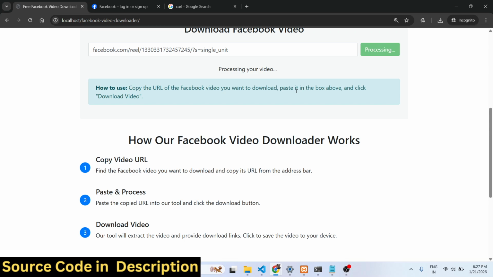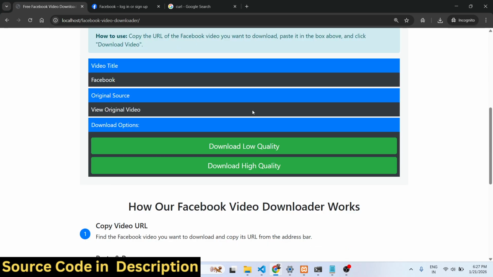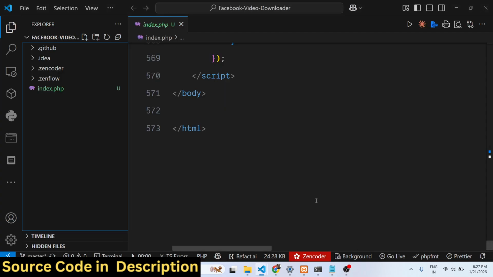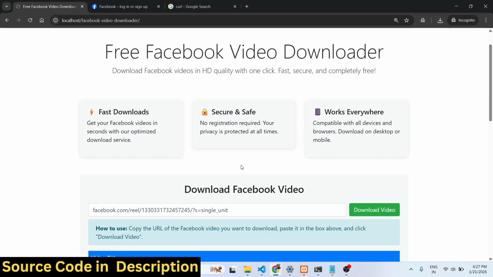It can download Facebook videos and reels from a URL. As soon as you paste the URL, you can see that there is no limit to it. You can do this an unlimited number of times because I've written this PHP script from scratch, which does the job for you. It's using the latest version of PHP, so there is no problem in deployment.